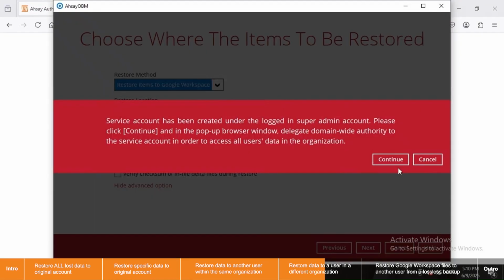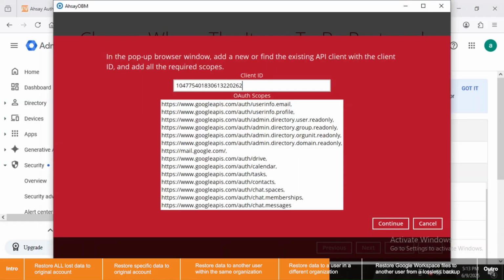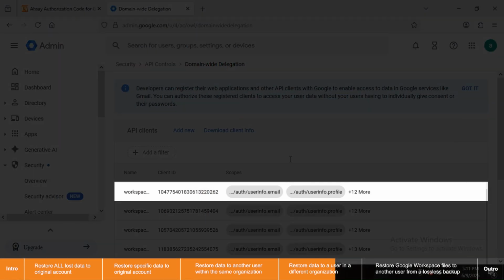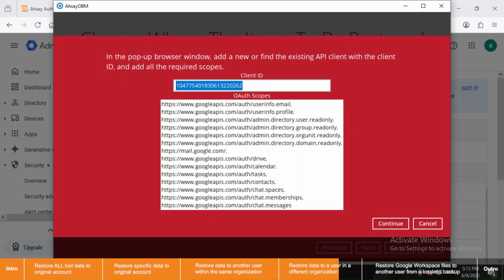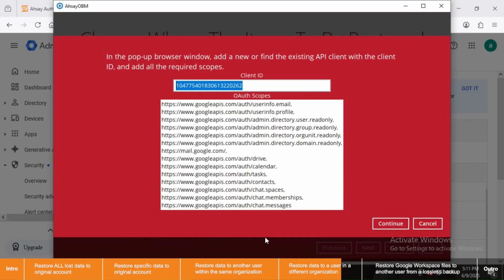After successful test, click Continue for the delegation of domain-wide authority. The domain-wide delegation page from the admin console will be prompted. Go back to AhsayOBM and read and follow the instruction. Users may add a new API client using the provided client ID, or look for an existing one. Go back to the admin console and look for the client ID. As we already have an existing client ID, let's click on Edit to check if all required scopes listed on OBM have already been included. After checking, go back to AhsayOBM.